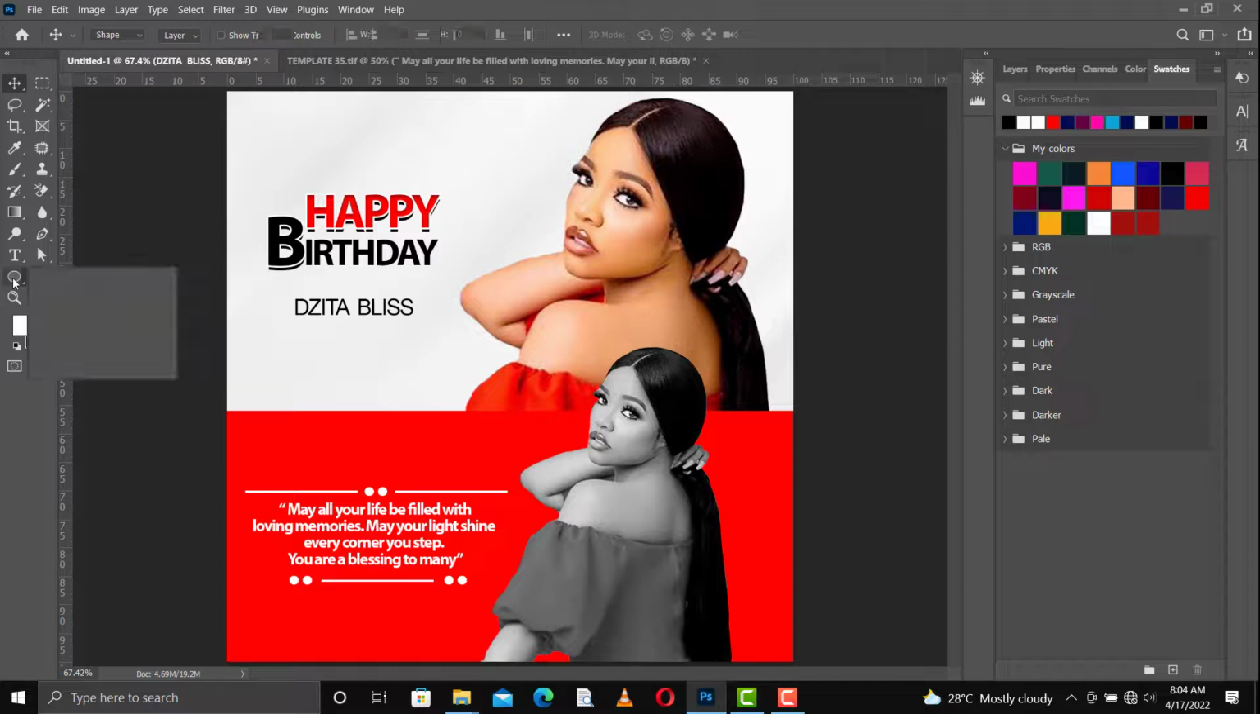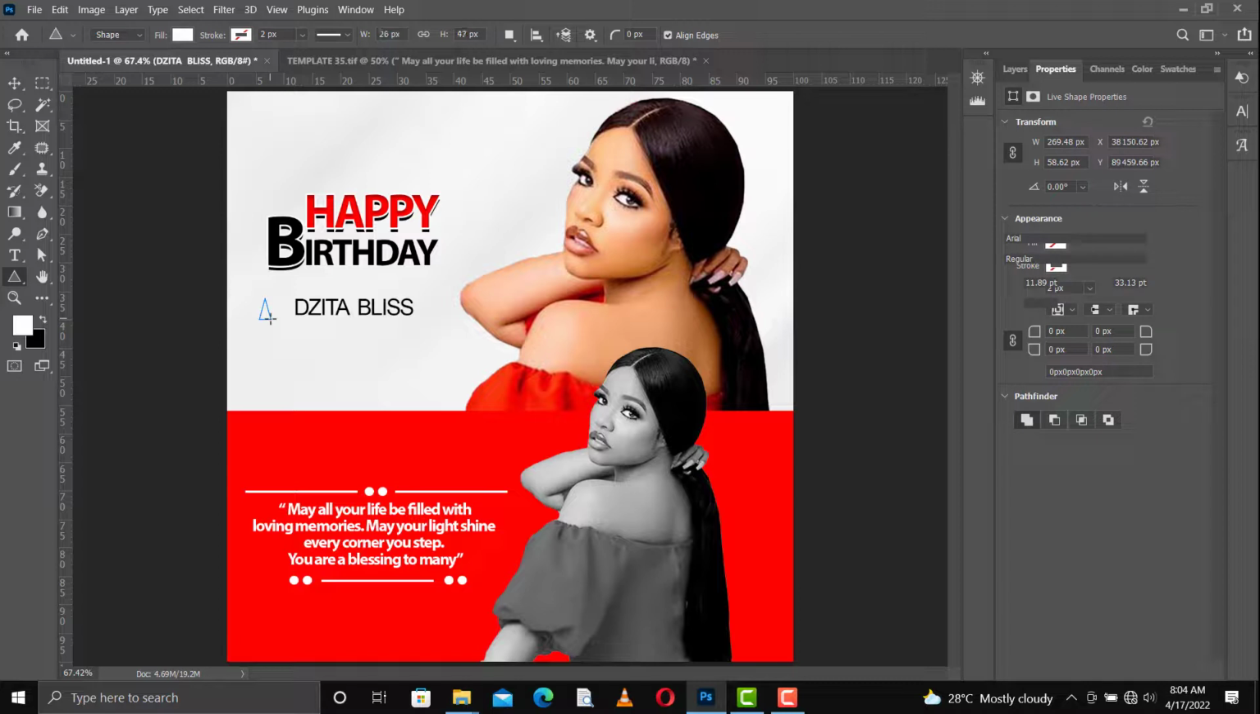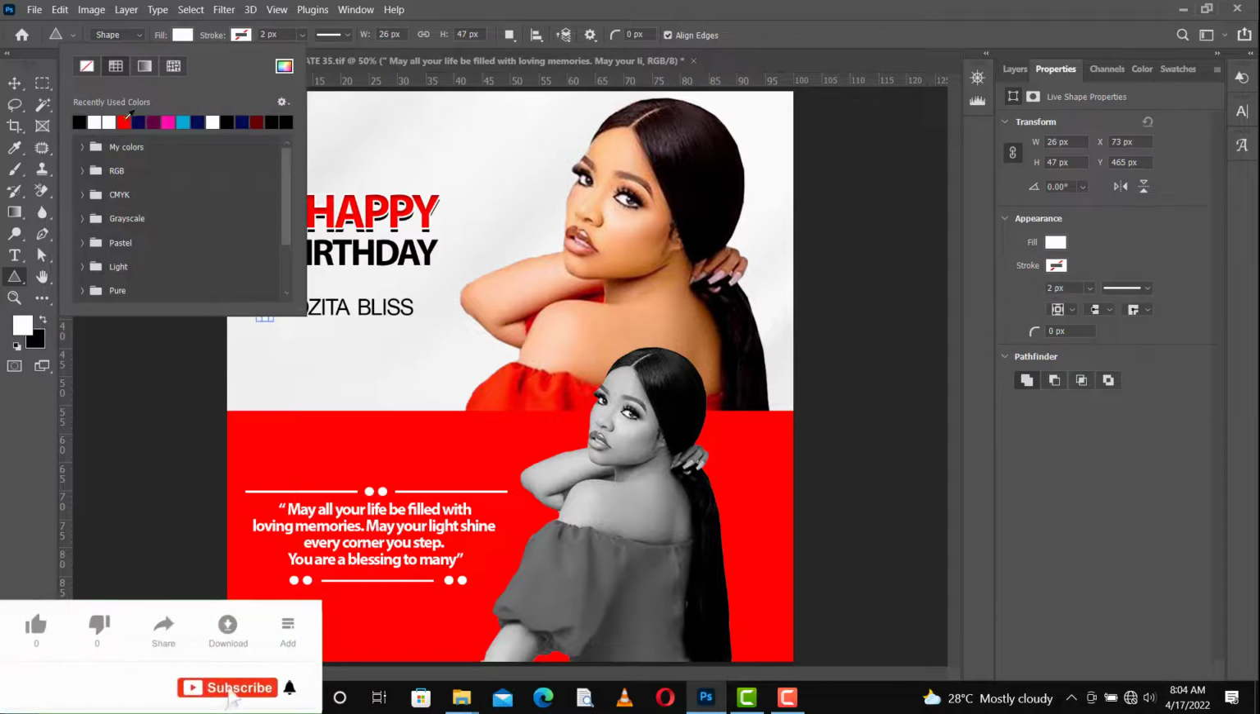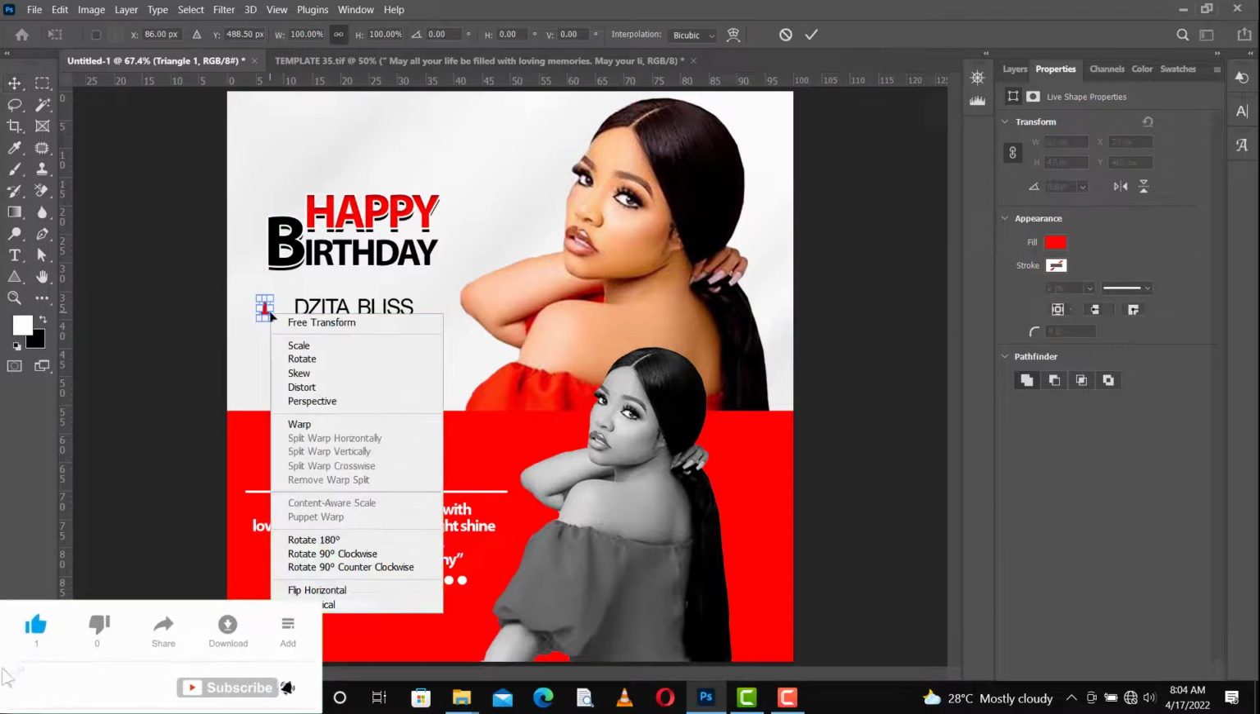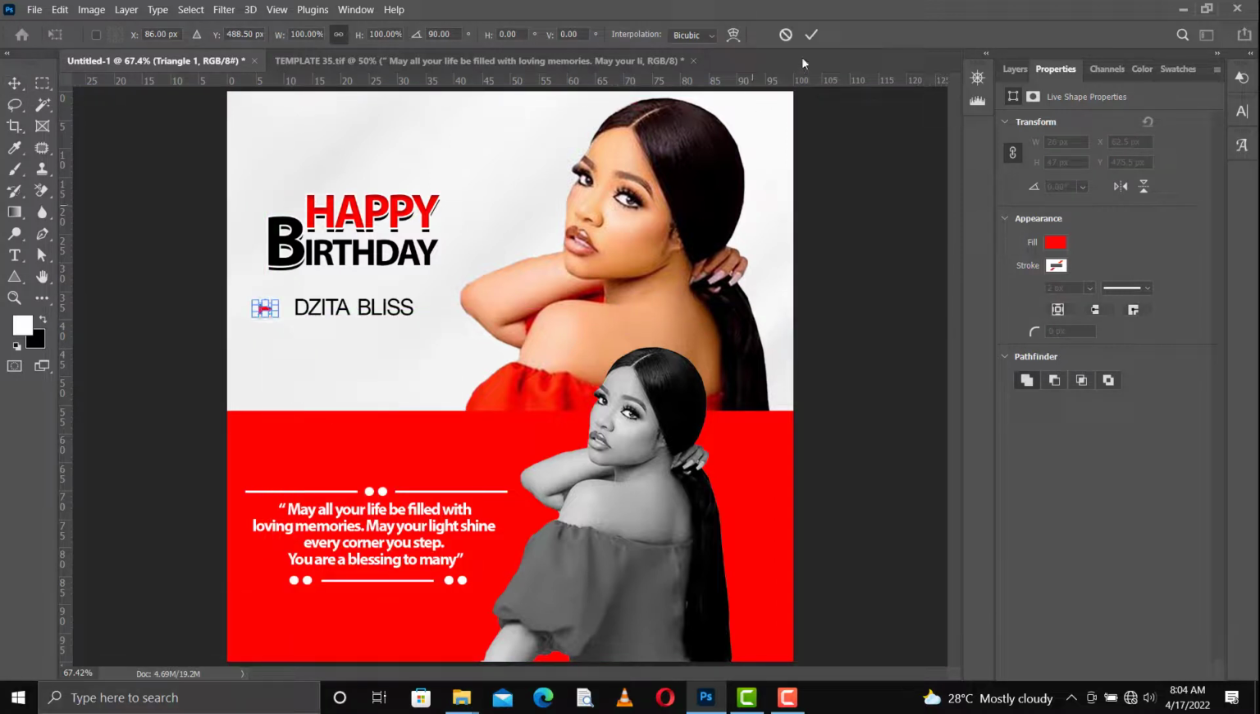Then I'll add some kind of shapes to it. I'll add this triangular shape to it. These are all elements of design we added to our design so that it will make it nicer. So I will add this. Then from here, what I'm going to do is I'll transform this and rotate it like this.